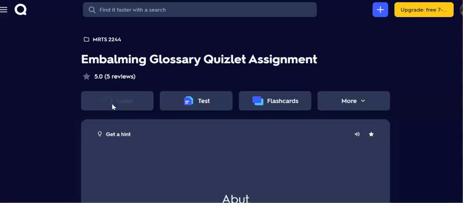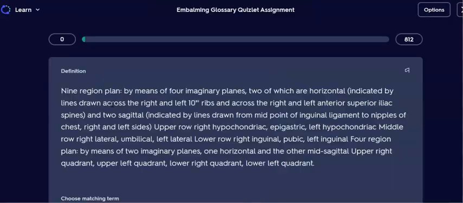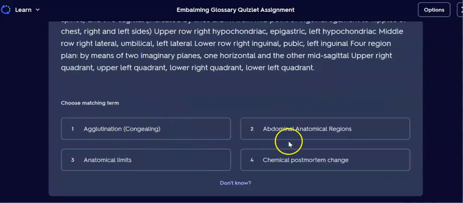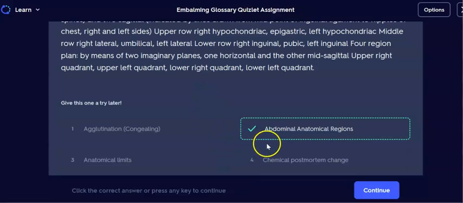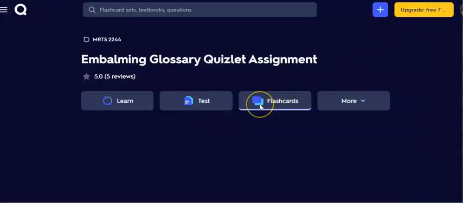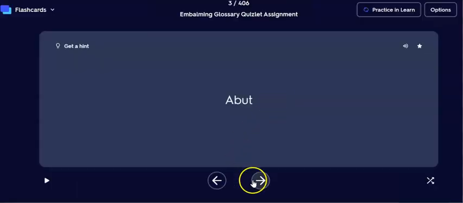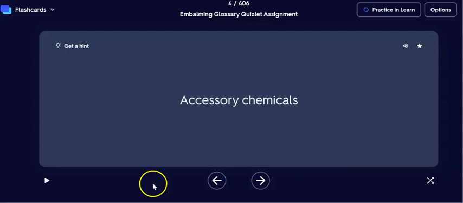And so the Learn option is, I feel like, most similar to the test. It gives you the definition. You have a multiple choice. And then if you don't know it, you're still able to click through and it'll show you the answers. So you're still learning throughout the process. Or you've got the kind of OG version, flashcards, and you can just go through here and flip through those.